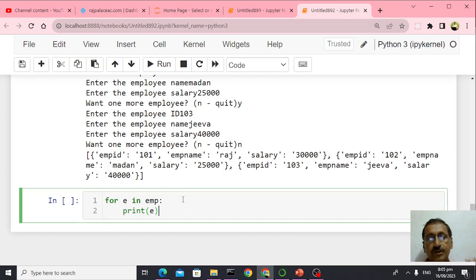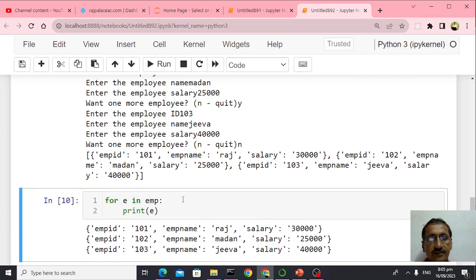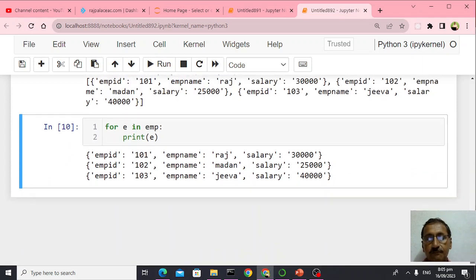That means employee Raj 101 salary, then 102 Madan salary. All these things, look at this. The employee ID 101, employee name Raj, salary is 30,000. Then employee ID 102, Madan, 25,000. This for loop is basically called an iterator, which picks information from the EMP list one by one, and every element is a dictionary. So it's just printing a dictionary within curly brackets.